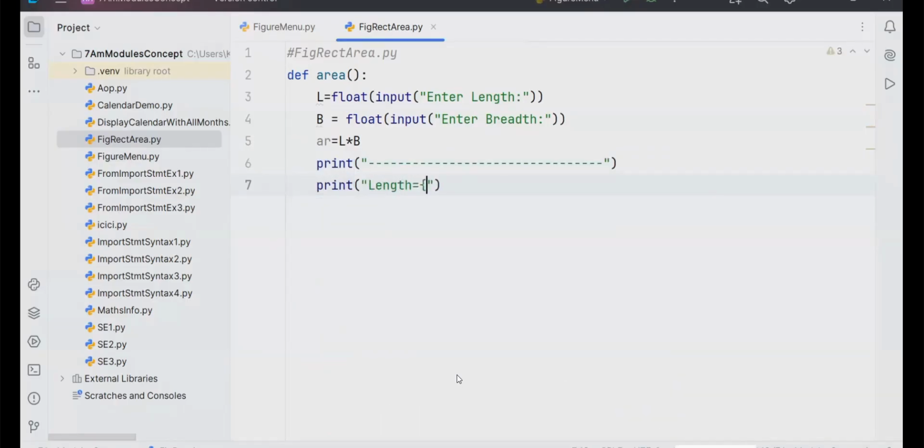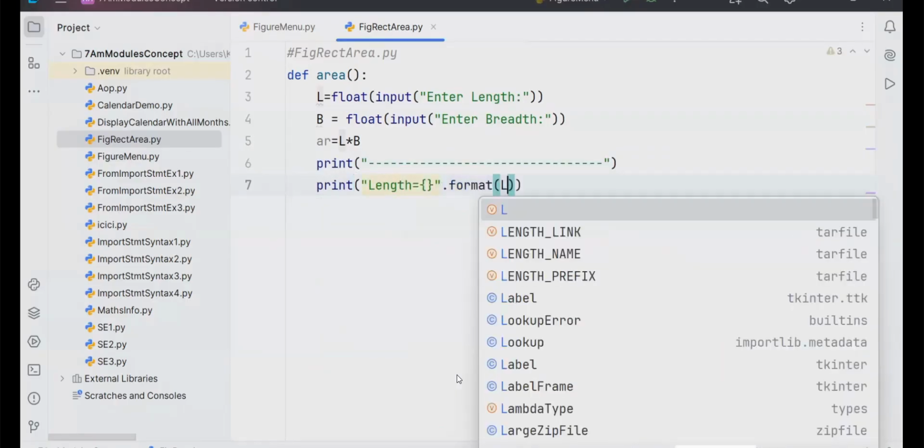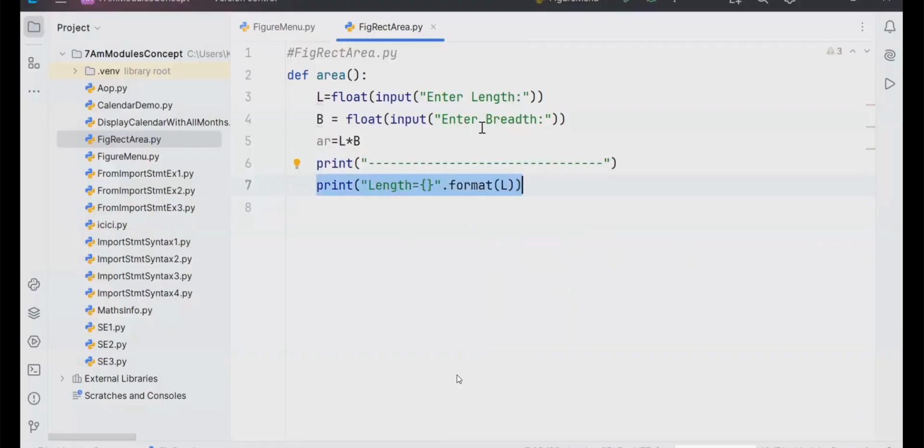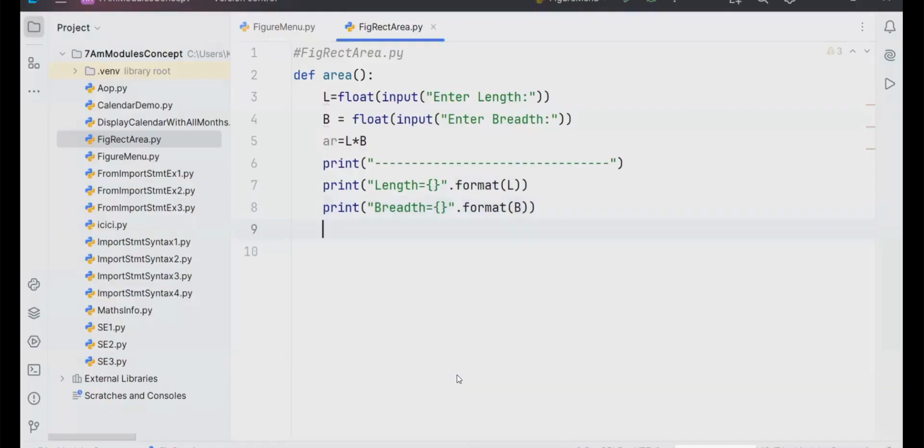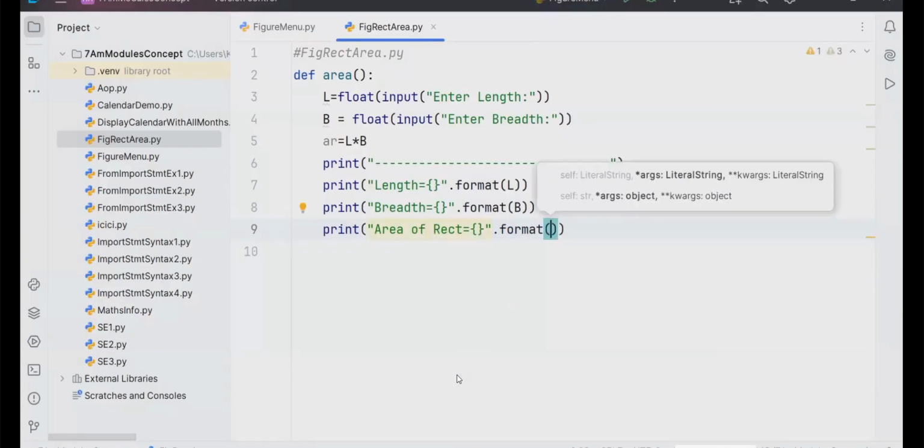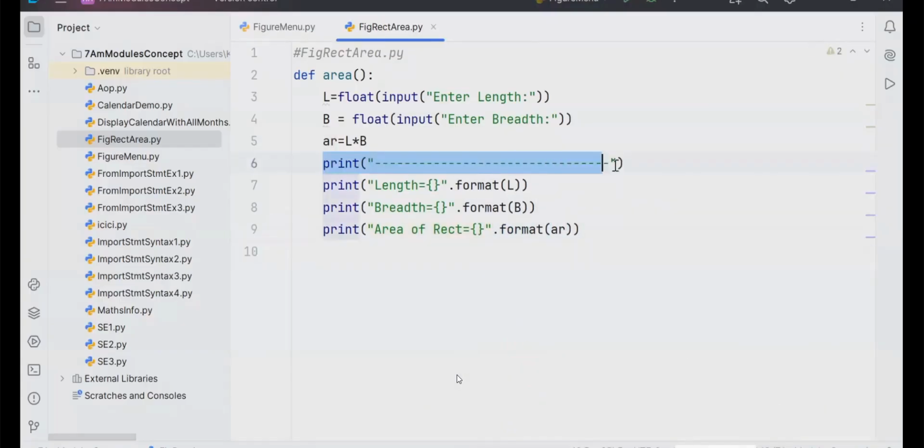Length I will print it here. I will write dot format of L. Next I will take breadth as B. And next, students, area of rectangle is equal to dot format of RA. So this is the simplest part I said. So this part I'm going to take.